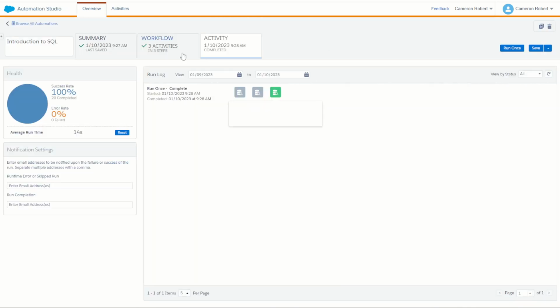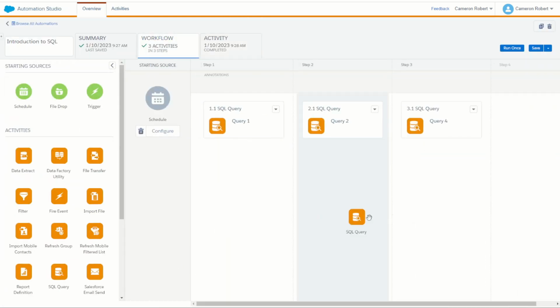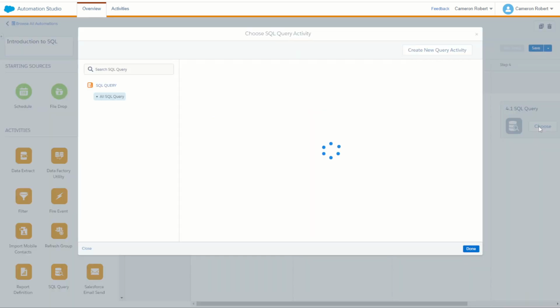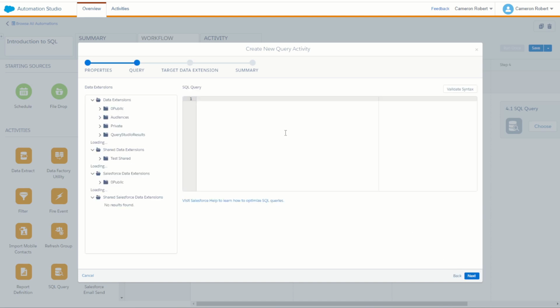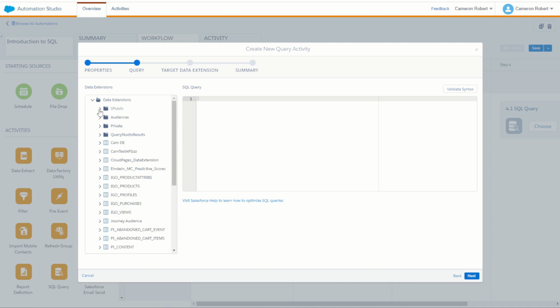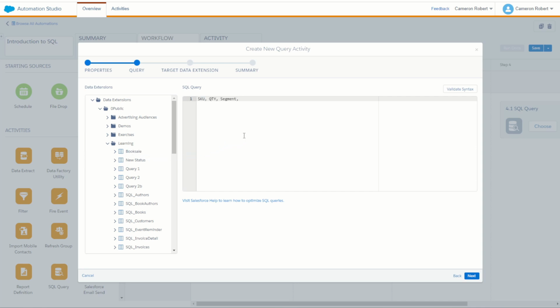So let's go back into our automation workflow, make ourselves a brand new SQL activity. Let's choose to make a new activity, and we'll call this one our book sales. Now for our book sales, we're going to want to look up those 3 fields. So again, we can cheat here and go into our data extension location. We can pick up our book sales and drag and drop it in, and there's our 3 fields. So we want to select those 3 fields. I'll do some nice formatting here. Just like that. Now from where?